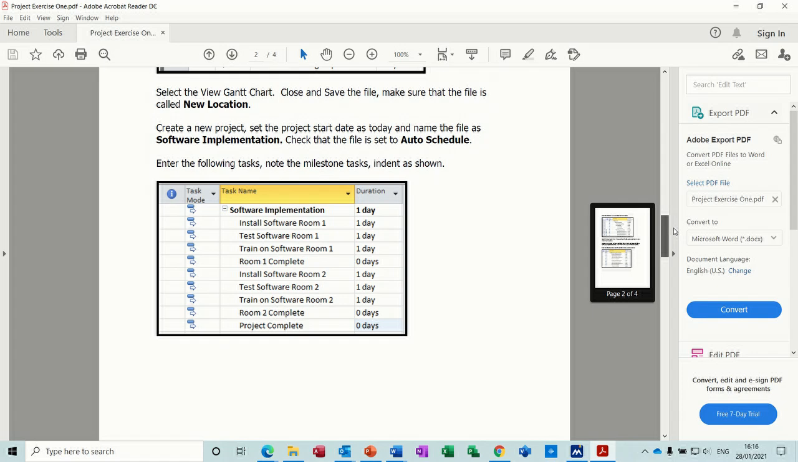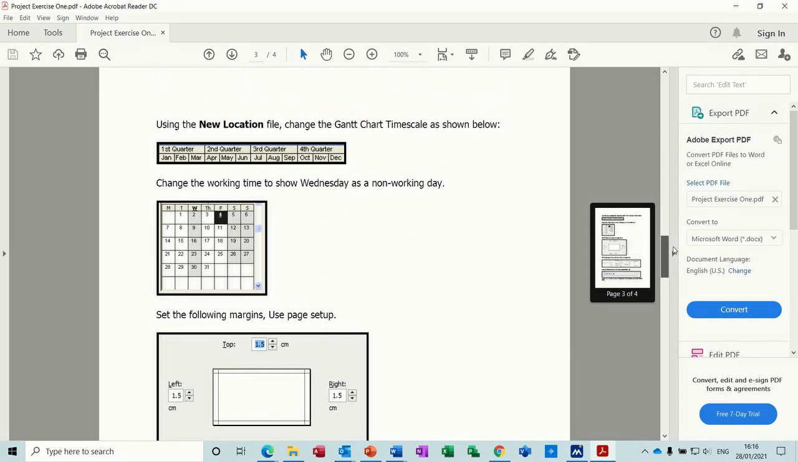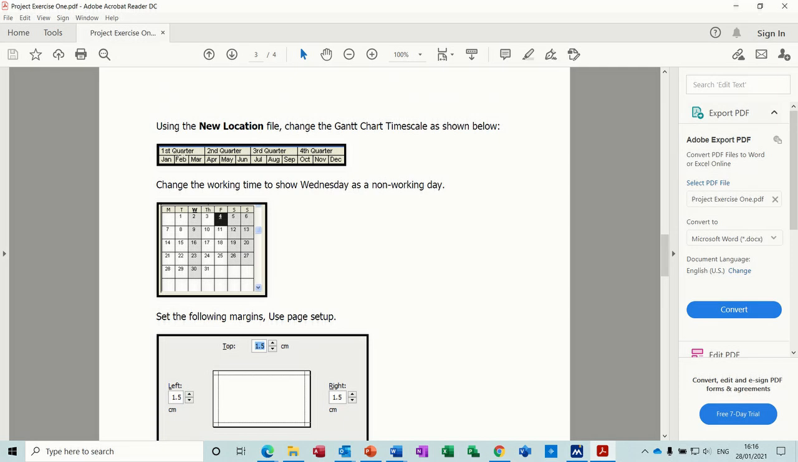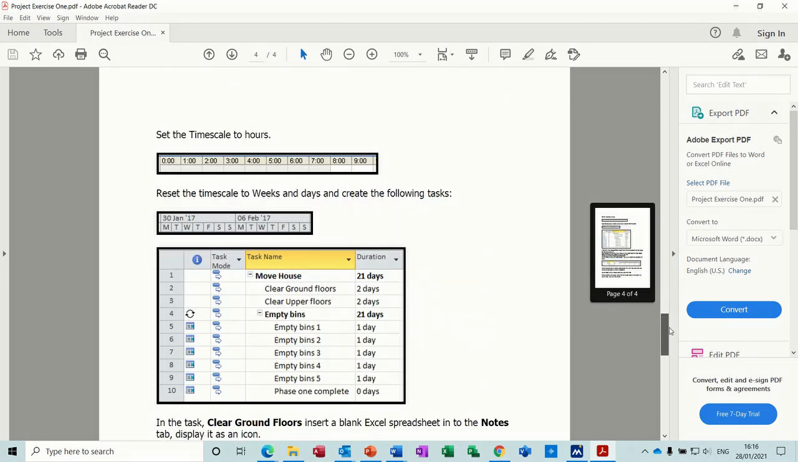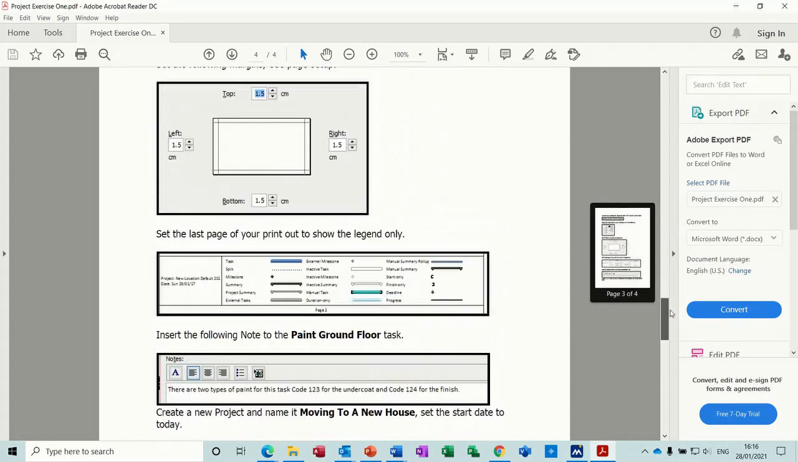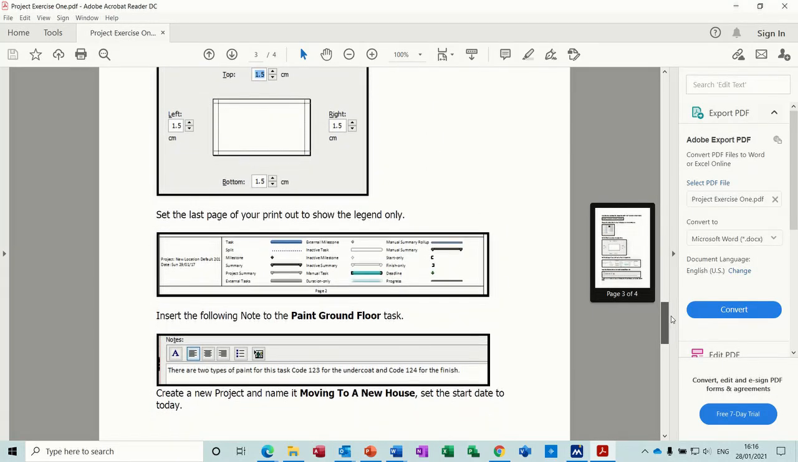And then once you've done that, you carry on and you are creating this timeline in the file called new location. So you can close software implementation, and then you're changing the working time for the whole project. So Wednesdays is a non-working day, and then you're setting up the following margins. You just follow this down and follow the instructions. So I've come on to a second sheet there. So that's all about the legend, doing a little note, and then you're creating a new project there. Move into a new house, so that you can save this project and close it.